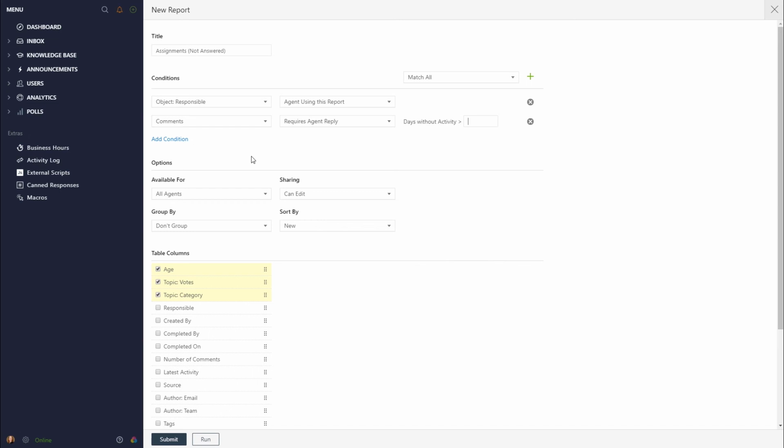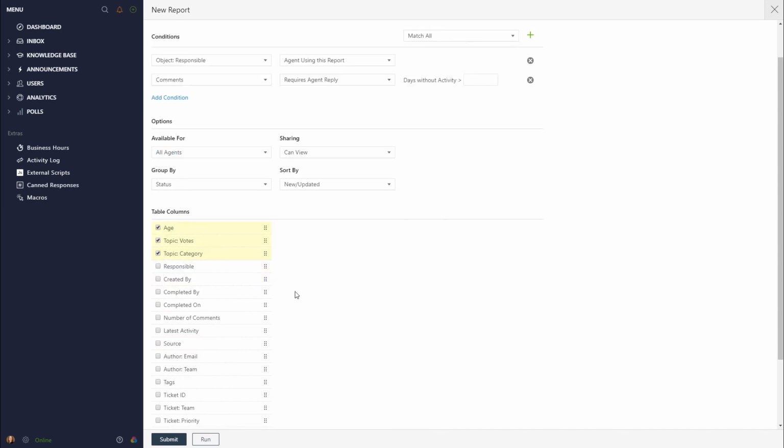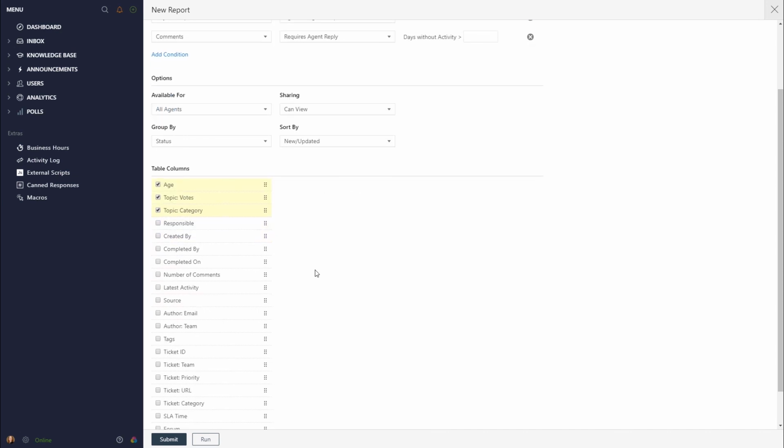Select the Availability option to define who can see the report. Set management permissions for other agents, whether they can modify or just view the report. Define grouping and sorting parameters that should be applied. The final report has also table columns that provide additional information on the request. There could be a maximum of 5 columns in the list.